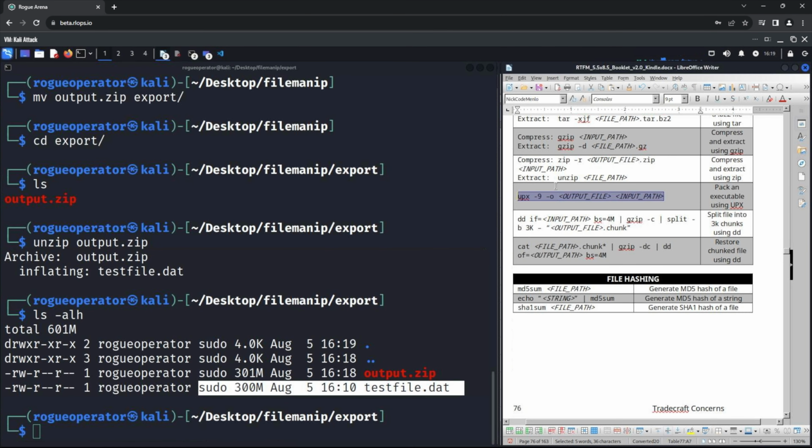UPX is an extremely popular packer. It'll just obfuscate and pack things. It is extremely well known these days, so don't think you can just run UPX against something and it's gonna all of a sudden bypass a bunch of different antivirus. Definitely keep that in mind, but if you do need to run it against something, your command's right here.